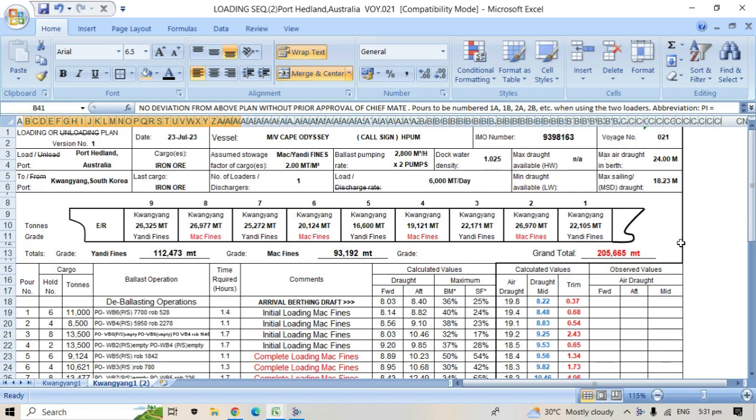Today I'm going to discuss loading sequence, or what we call the loading plan. To start with, we are to load in Port Hedland, Australia, and to discharge in Gwangyang, South Korea. The cargo is iron ore, and the name of the cargo is Makyang Fines, Yandi Fines.